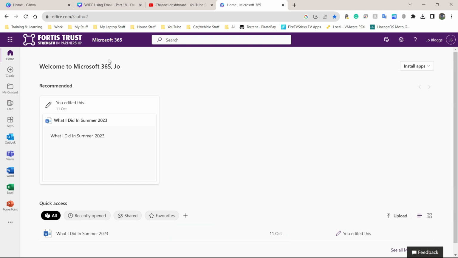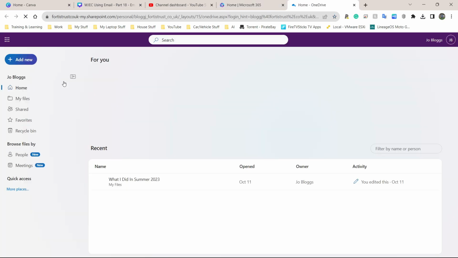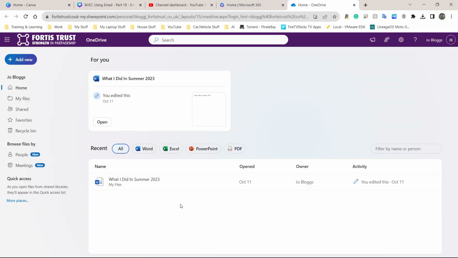Now, to get to OneDrive from here, you click on the 9 dots in the top left. This is called the App Launcher. Click on the 9 dots and you simply click on OneDrive. Once you're in OneDrive, you should be able to see the most recent files that you've been working on.